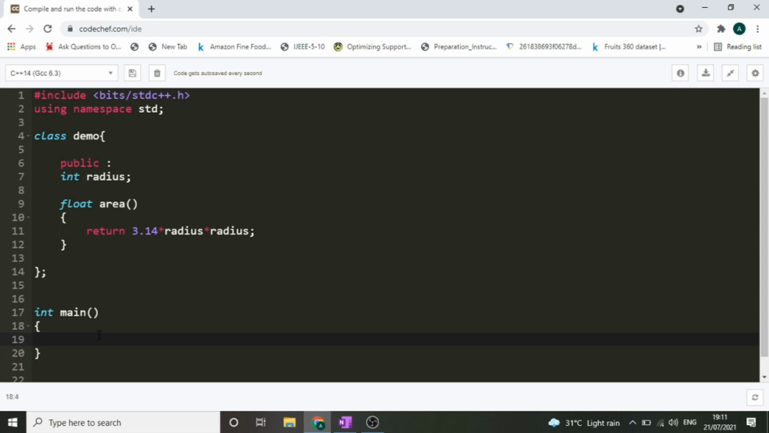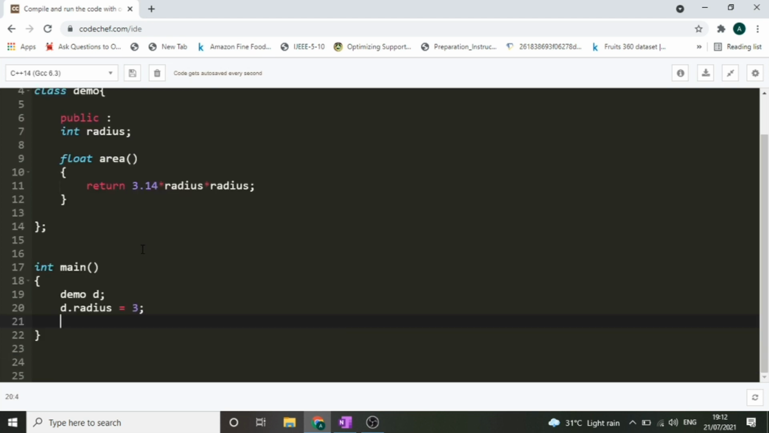Now what we'll do is, in the main function we will first create the object of this particular class. So demo d. This is how our object is created. Now see, we can simply call these members with the help of this object. So d dot radius. Since radius is the data member, we can assign any value to it. Let's suppose I have assigned the value as 3. So d dot radius, that is the radius variable for this particular object, has been assigned 3, so now we have to find the area.